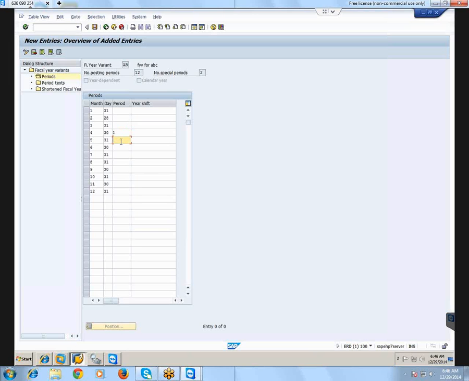So 2, 3, 4, 5, 7, 8, 9. So December is the 9th month of a particular fiscal year. Then next it goes to January. Then Jan is 10, Feb is 11, and March is 12. So we converted those months into the periods depending upon a particular fiscal year.